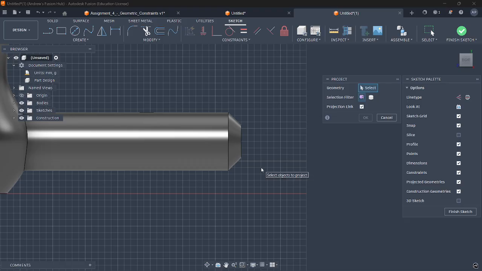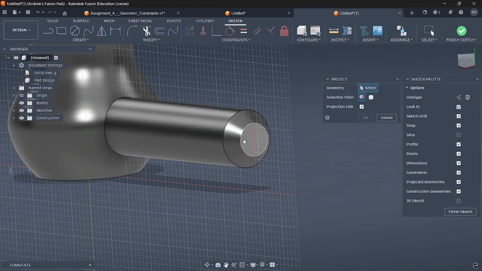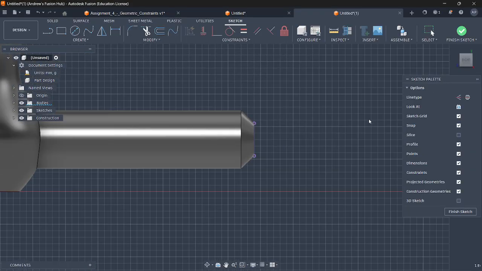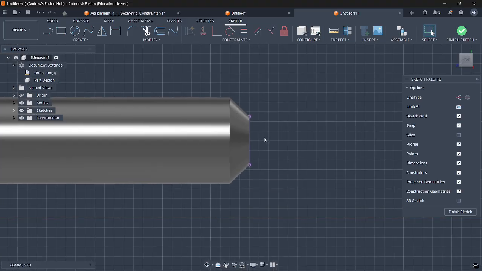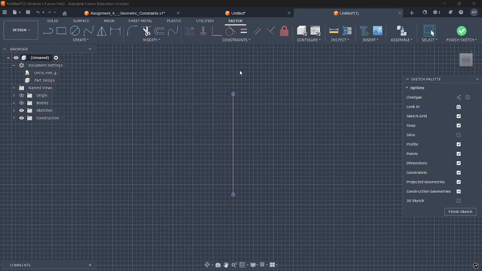In this case, I want to select this circle here. Because we're on this vertical plane right here, that circle will be translated into a line onto that plane. So when I press OK, it'll create these purple lines. If I hide the body, you can see it a little bit better. So that can be pretty useful.